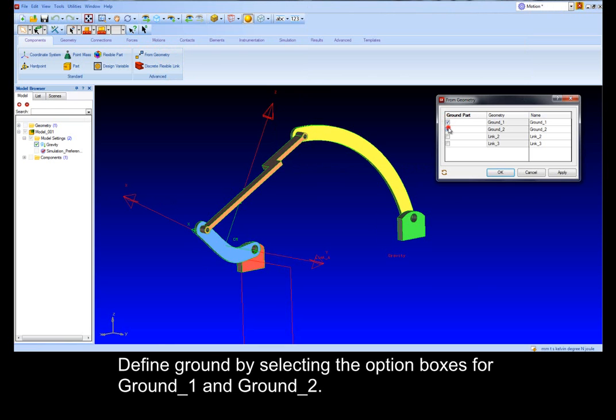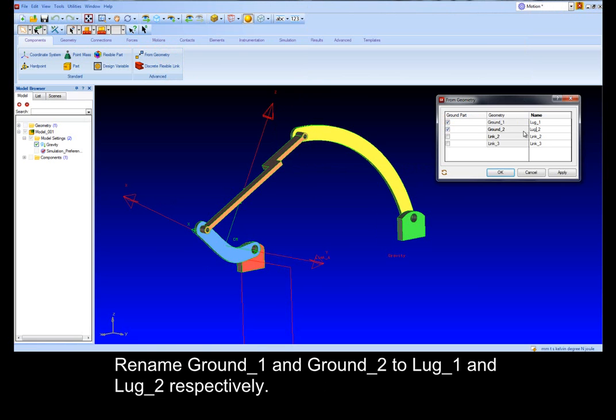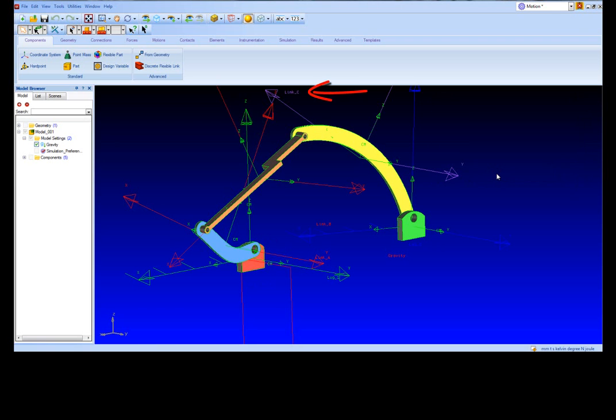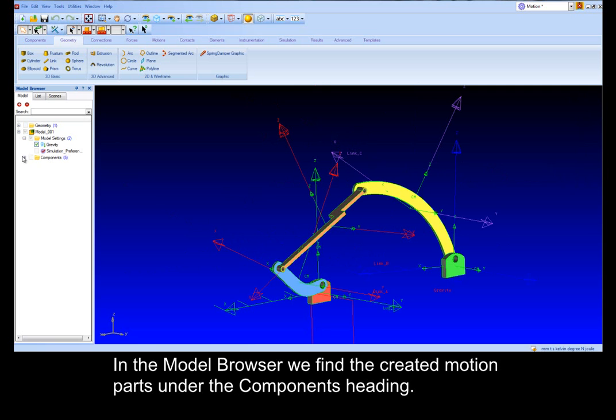Define Ground by selecting the option boxes for Ground 1 and Ground 2. Rename Ground 1 and Ground 2 to Lug 1 and Lug 2 respectively. Rename Link 2 to Link C and Link 3 to Link B, select OK. In the model browser, we find the created motion parts under the component setting.